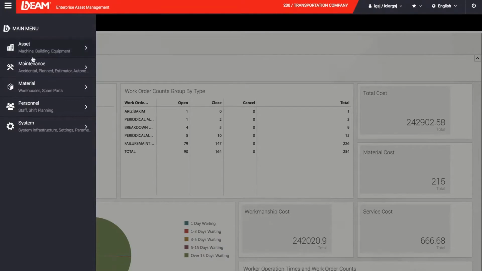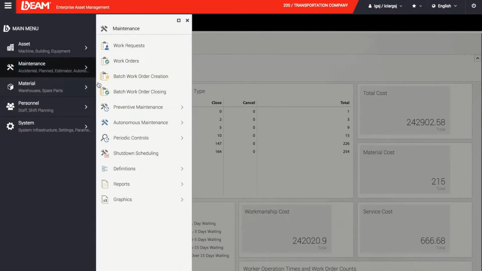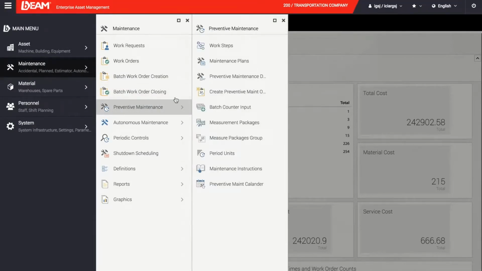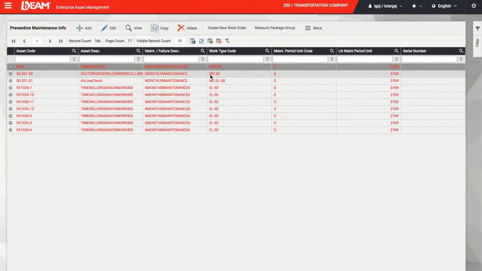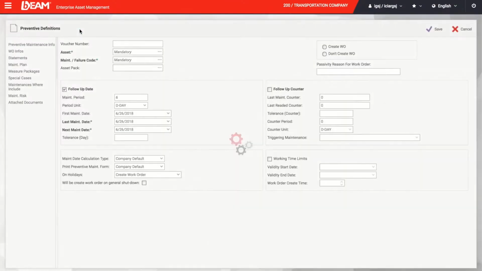Beam is a great tool to manage maintenance operations. For example, we can define preventive maintenance plans to make sure the assets are in perfect condition. I'll show you how we can create one right now.